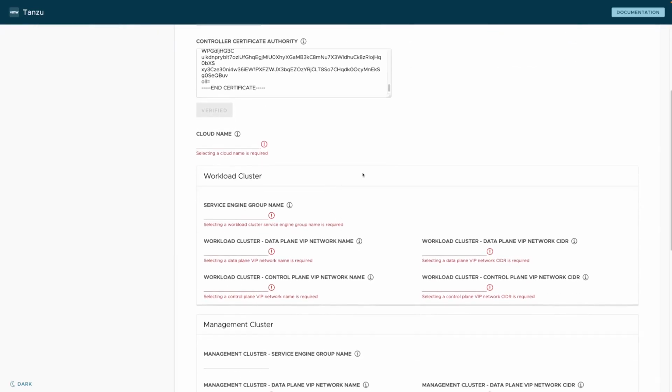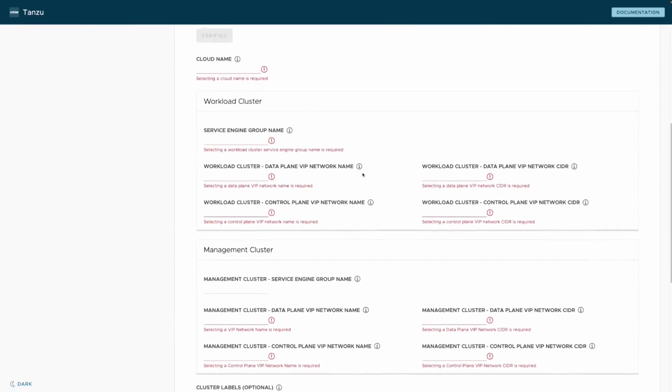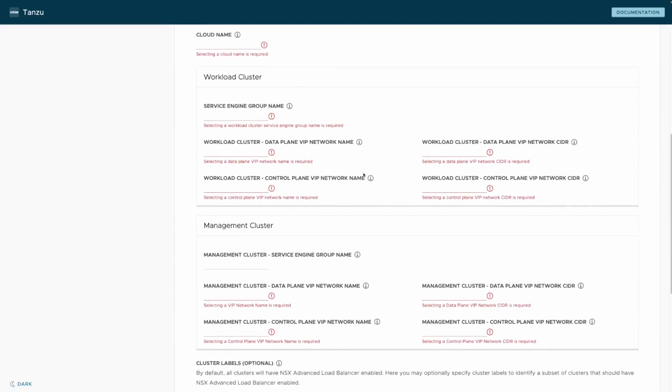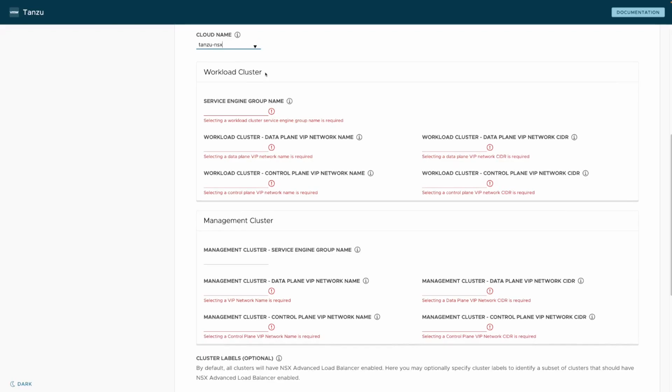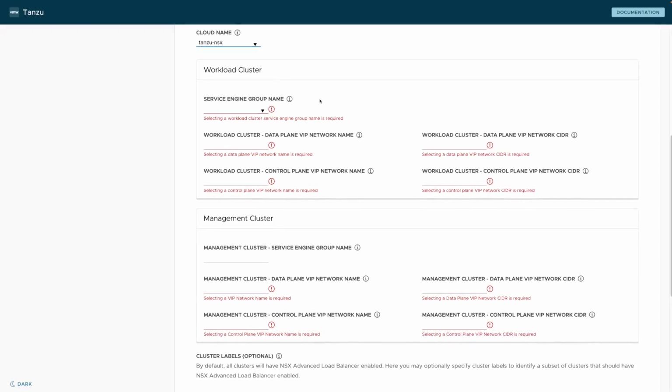And now we need to configure some additional parameters related to the cloud configuration in ALB that we configured earlier. The first parameter is around the cloud name. So if you drop down, the one we want to use is the one we created, which is Tanzu NSX. And then we need to configure the way that the service engines are going to be deployed for both the management cluster and the workload clusters. So if you remember from previous videos, we created specific service engine groups for these 2 types of clusters. So we're just going to select those now.